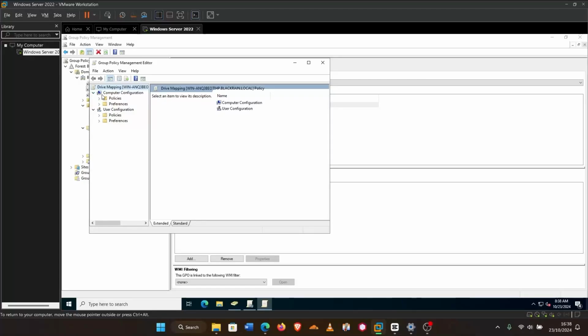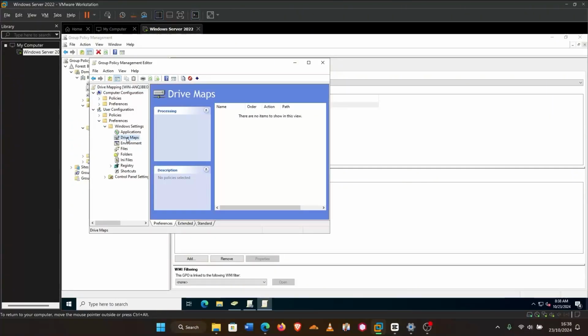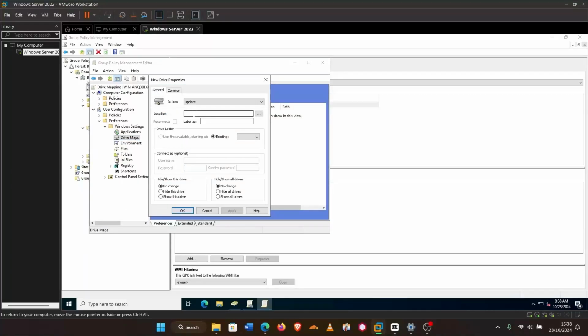So let's go under user configuration, preferences, Windows settings, and drive maps. Right click on it, new, map drives. And for the location, you can put the path of the network share. For example, you can just name it server name and the location of the folder.